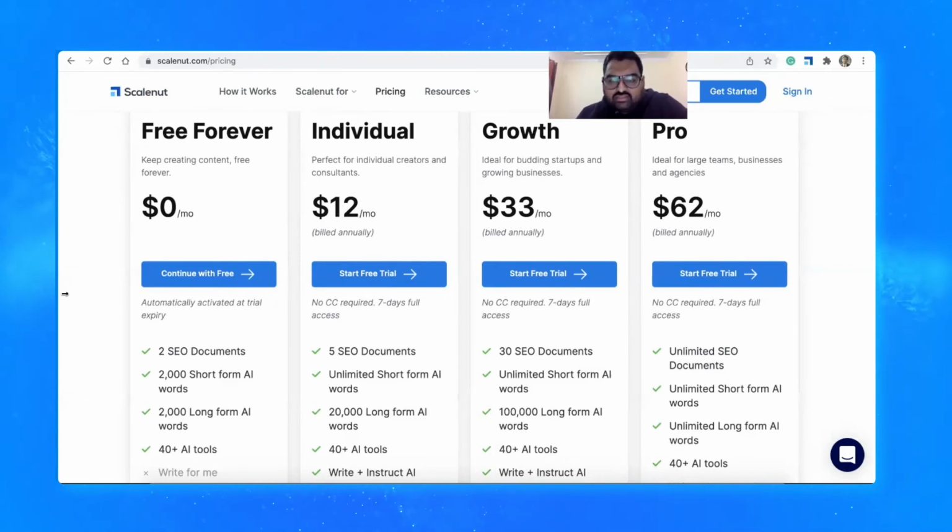Now, the good thing is, on all our paid plans, at the moment, and this is probably going to go away, so if you are looking to buy a plan, do it now, that's my personal suggestion. Right now, as an introductory offer, we are offering unlimited short form AI words. What exactly that means is there is no practical limit to the number of words you want to generate. You don't have to think about a monthly quota. There is absolutely no limit on short form AI words in all our plans, be it individual, growth, and pro.